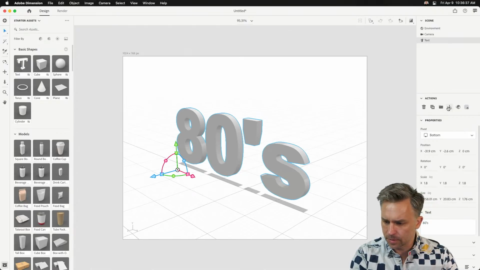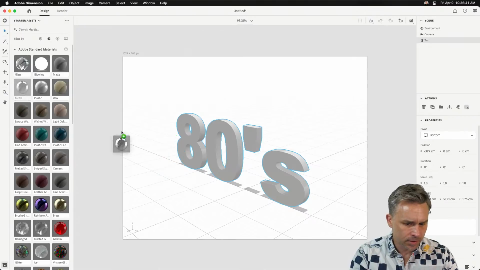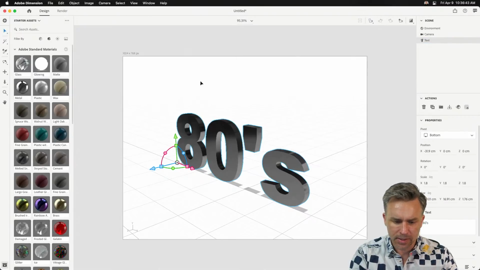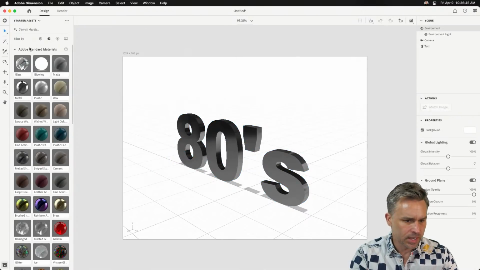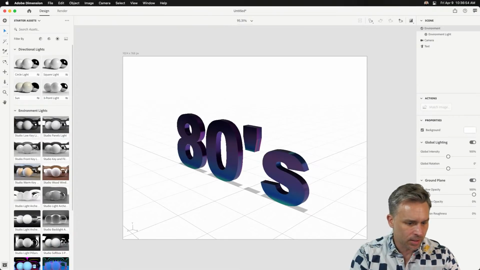Scale it up. Drop it down. I know this is a Photoshop stream. There we go. Drop that on there. And now we have our metallic. I know this is a Photoshop stream, but we also don't have a Dimension stream. So when else am I going to talk about this?